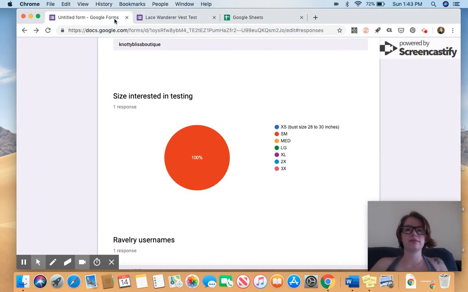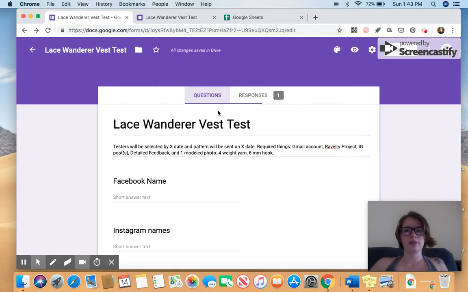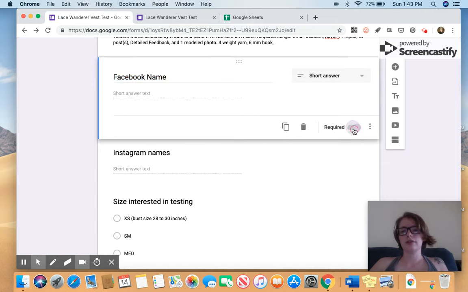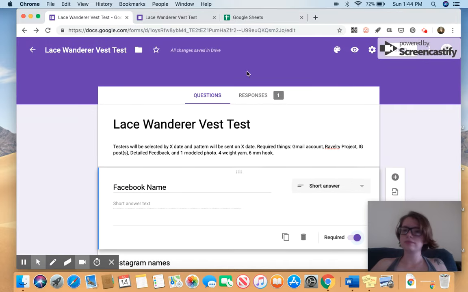So I love Google Forms for this, and you can change the name and the questions real quick. So if you click on a section, the required option is down here in the bottom corner. So I usually make Facebook name, Ravelry, Instagram, size interested in testing, and can you meet the deadline required. I usually make everything required, but those ones for sure, just because I need answers to those.